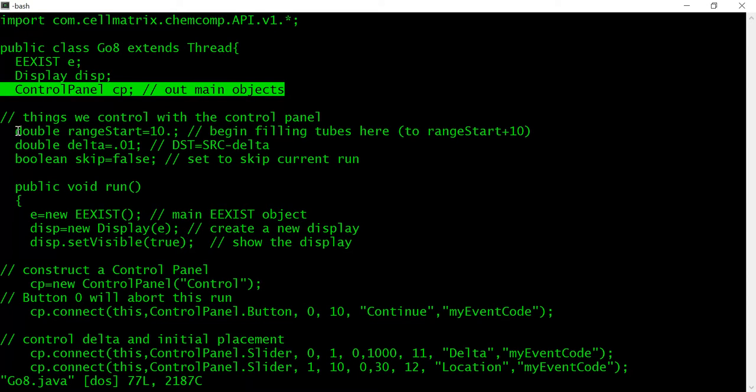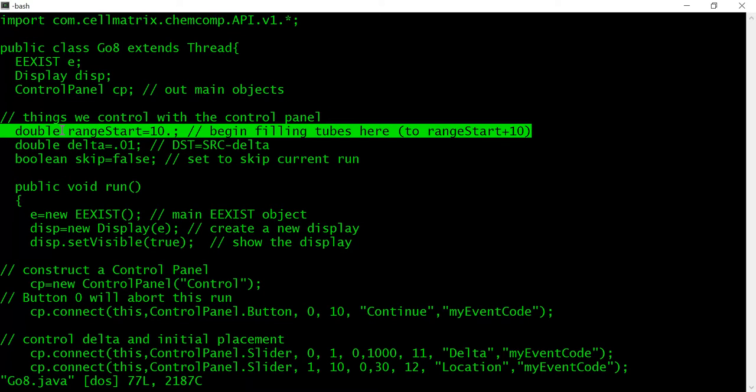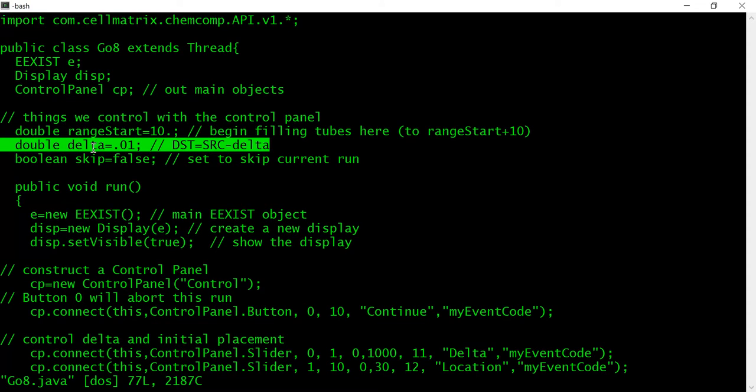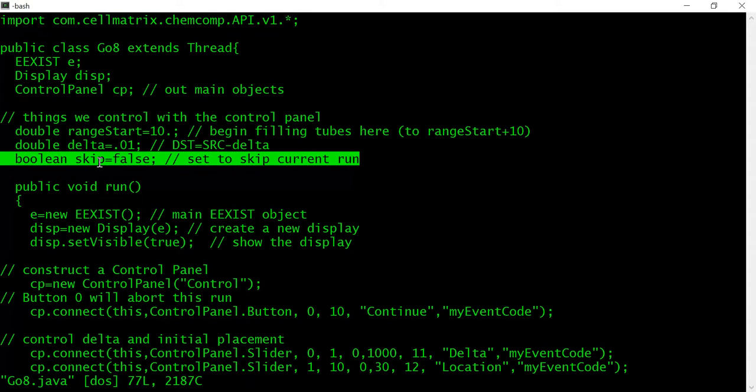And I've got a few variables now. I've got the range start, which is the X location where we want to begin filling tubes. I've got the delta, which is this 0.2, 0.01, this number that we keep changing to specify the difference between source and destination. And I've got a Boolean flag called skip, which I'll use to abort a current simulation cycle, go back to empty tubes, reload the individual, and start a new simulation cycle.